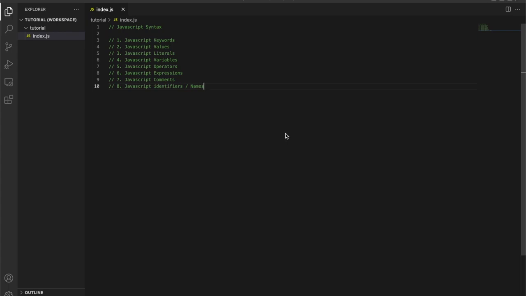So in other languages, we have multiple programming languages, and each programming language has its own rules for how we can write the code. So in JavaScript syntax, these are the different sections which we will cover in this tutorial.